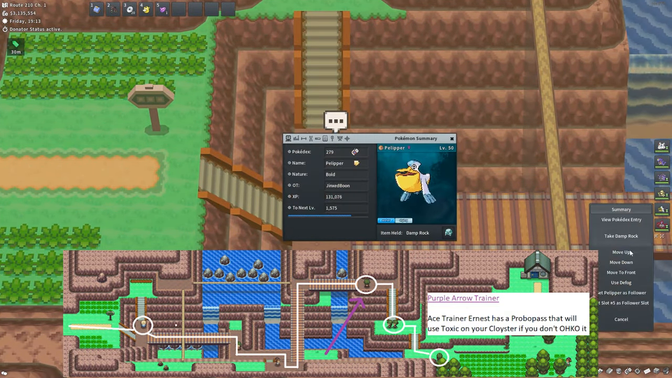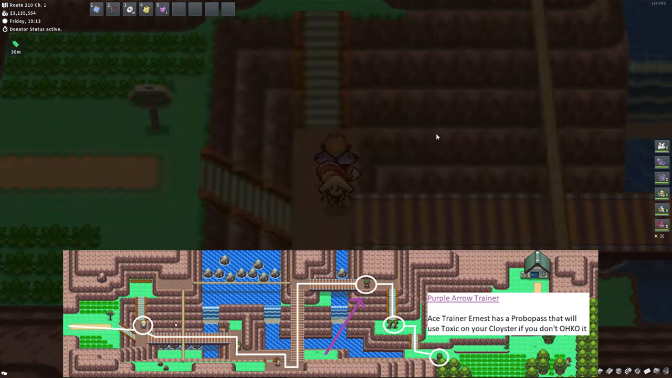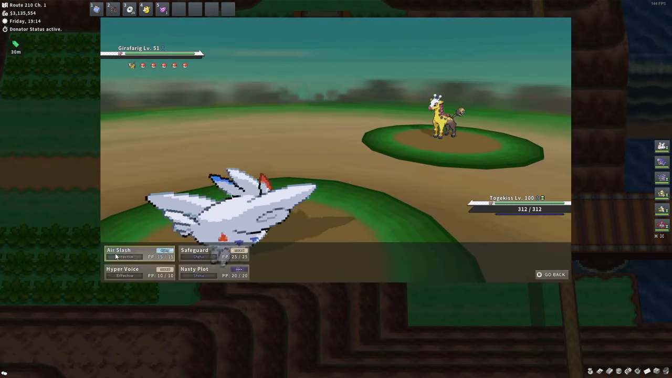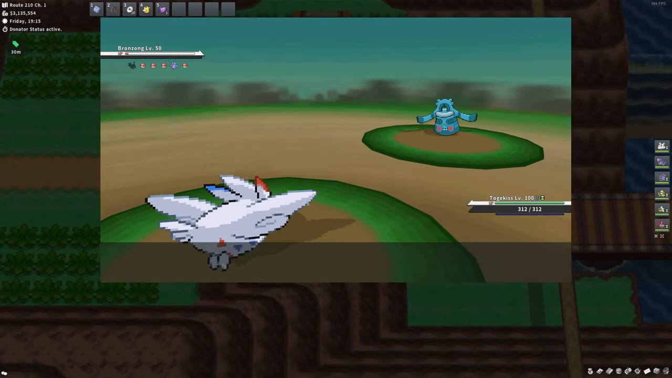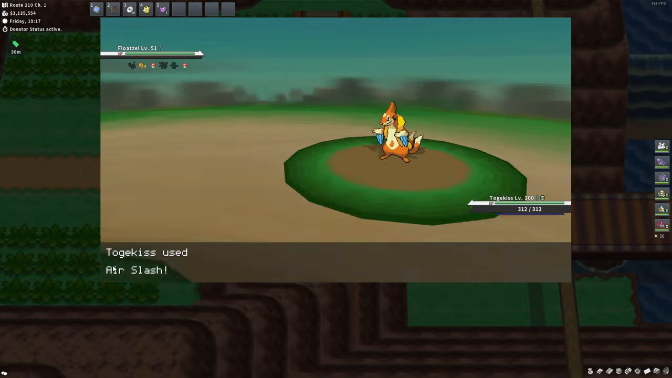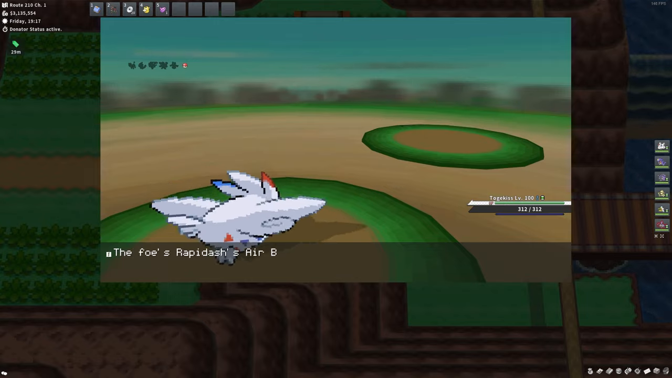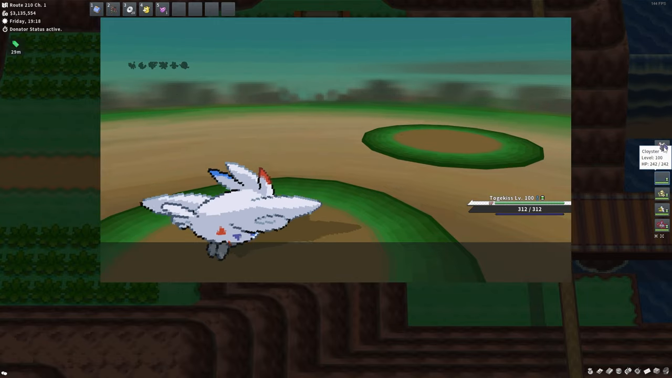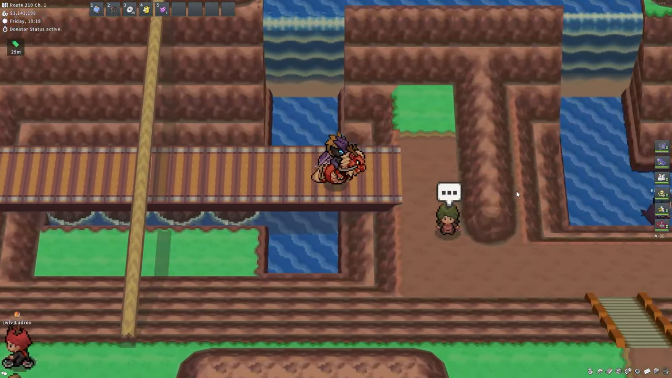Now this is the first guy we're gonna fight. You have to make sure you use a defog, whether you have the Ocarina or whatever defogger you have, make sure you use that. Otherwise you're gonna miss your attacks. Now, oops, I forgot to switch my Cloyster in. Togekiss should be fine for this. Just gonna remember to put my Cloyster up front.